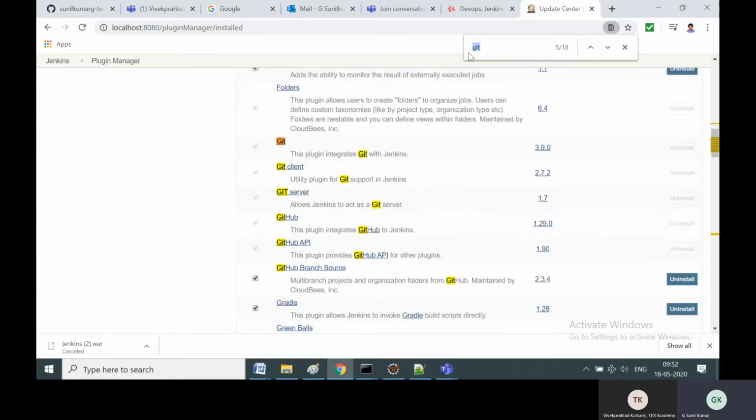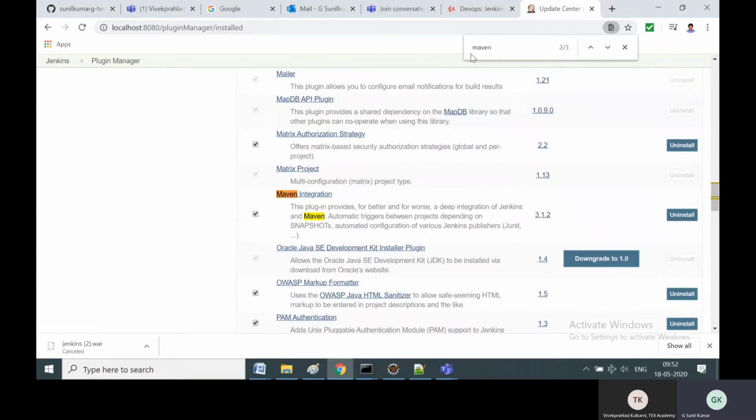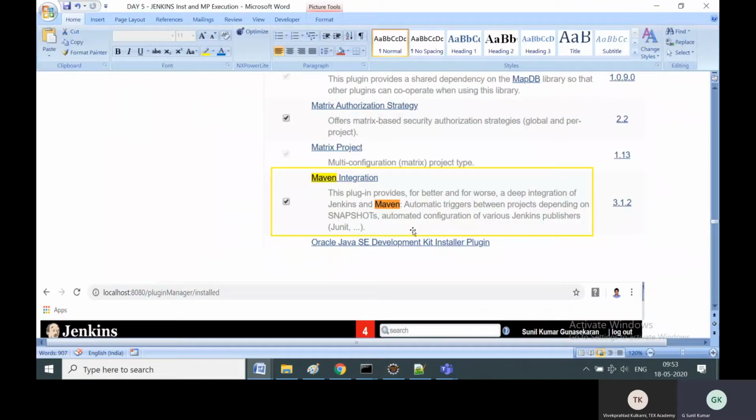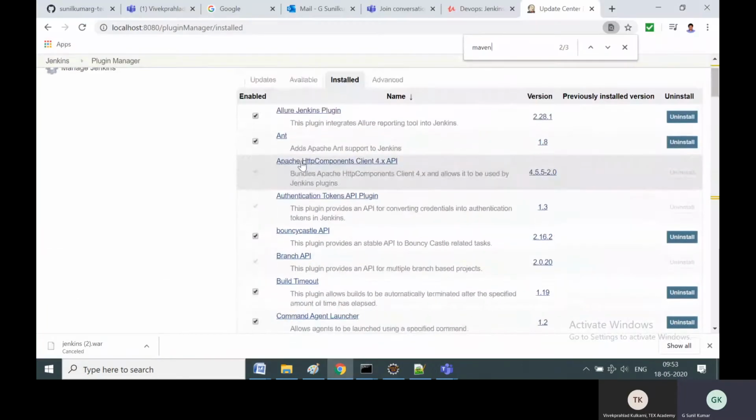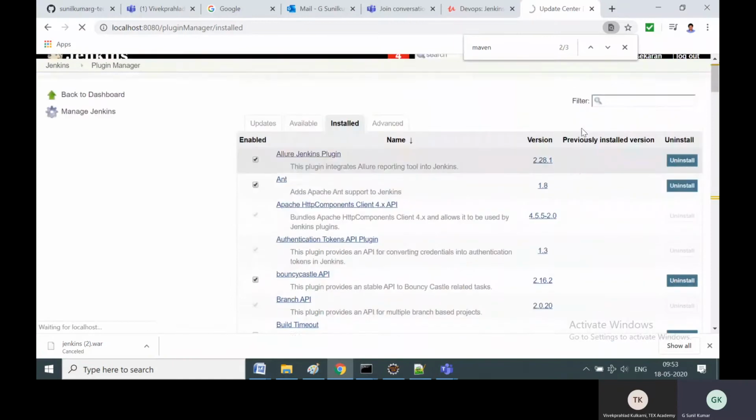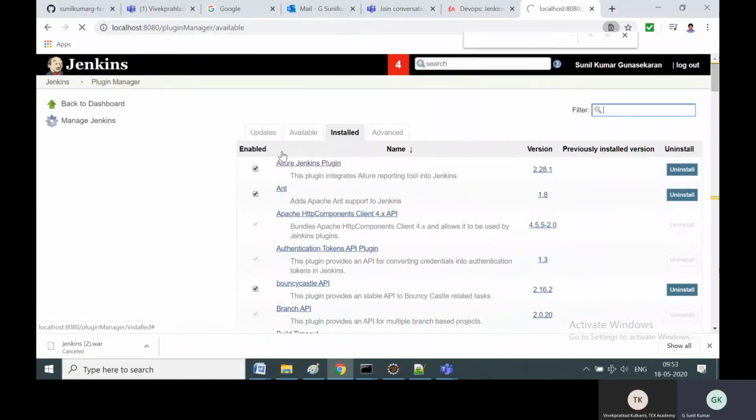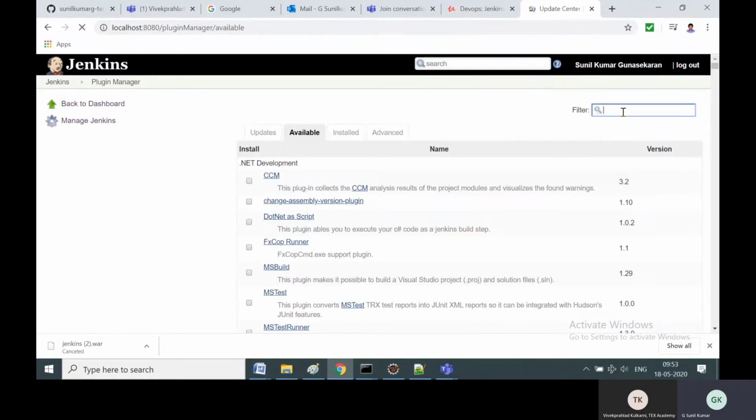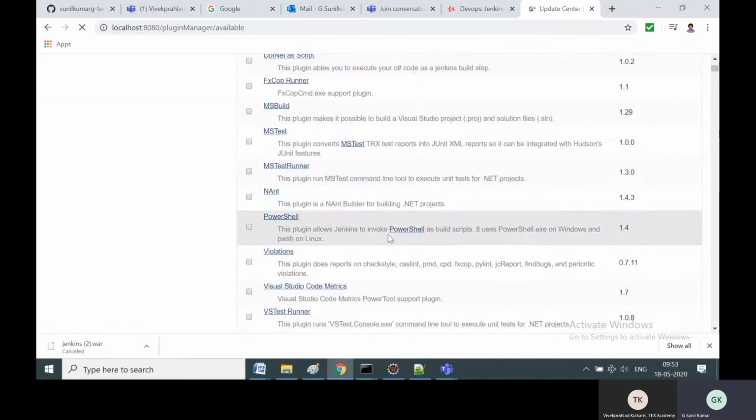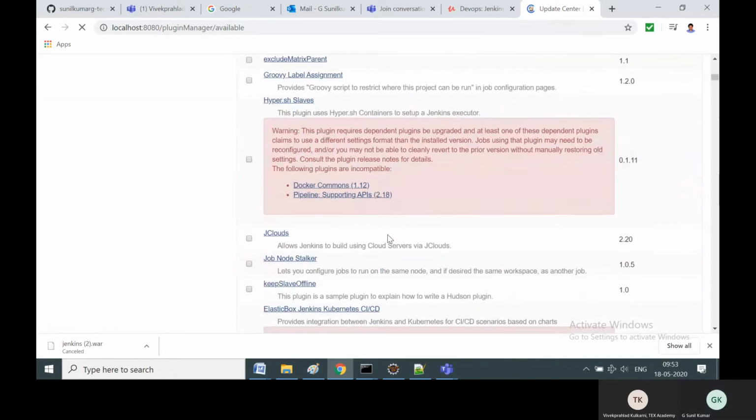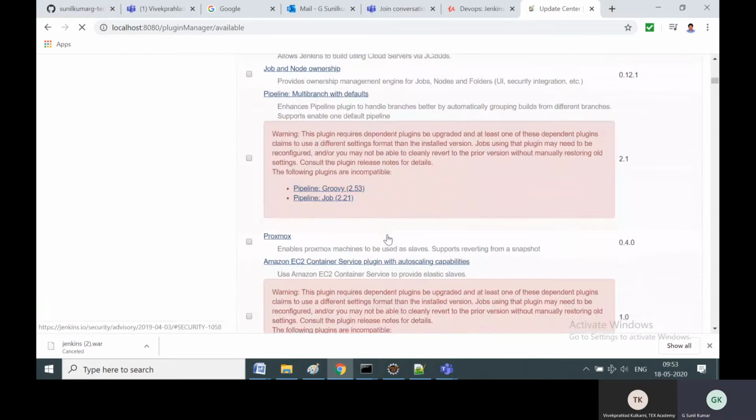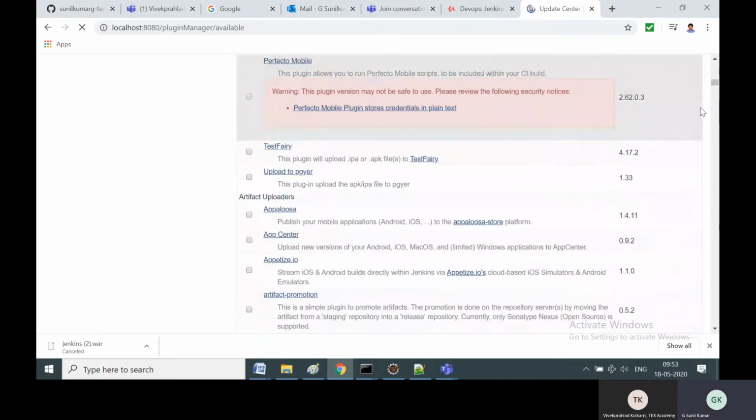Similarly, I'll show you Maven. Maven integration I have installed already. You can see the screenshot, Maven 3.1.2. Same thing, you can search it here in the available section. You can search, and in the left or right hand side corner, in the available place, you can just type Maven. If you press enter, the list of Maven plugins will come, because a lot of plugins are available.